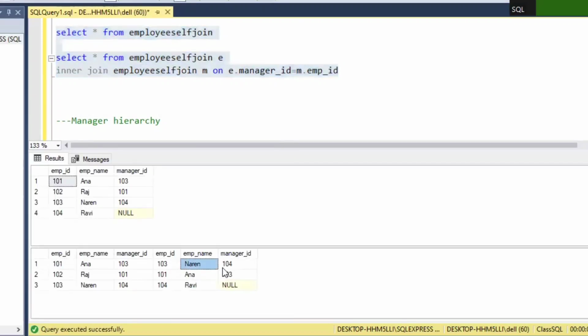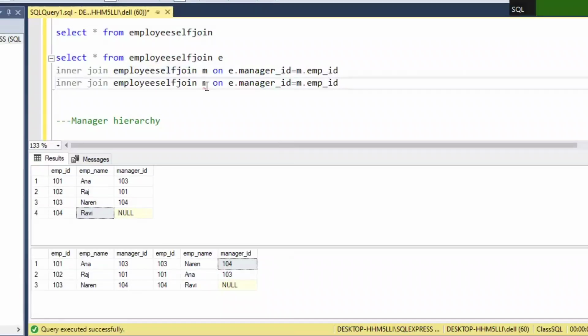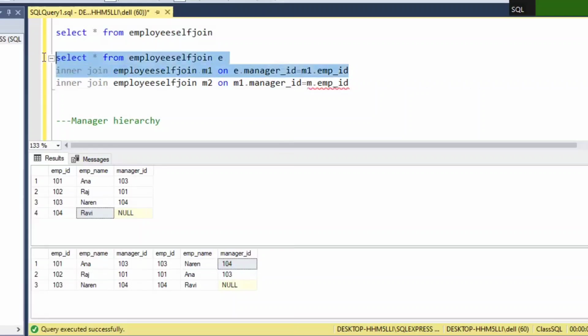Now if you see, Naren's manager is 104. And 104 is Ravi. Then I want to get Ravi also here. So what I told, if you go to an upper level, one level higher, just add the same inner join here. And now change this to a different table, M2. It was M1, manager 1. Now we are keeping it M2, and here we are joining with M1 now. M1's manager, that means this table. Now you are treating this table as M1. Let me just run this one first.